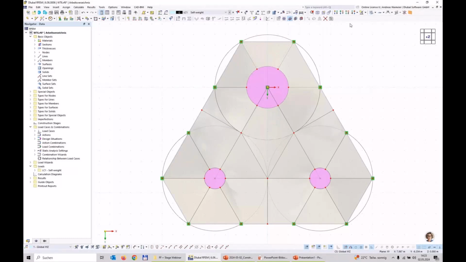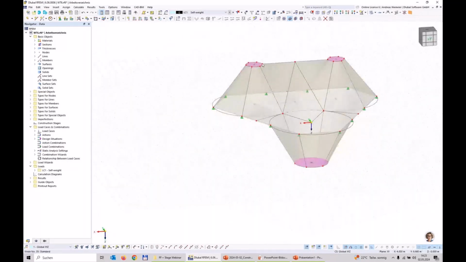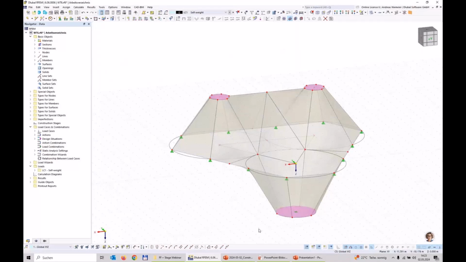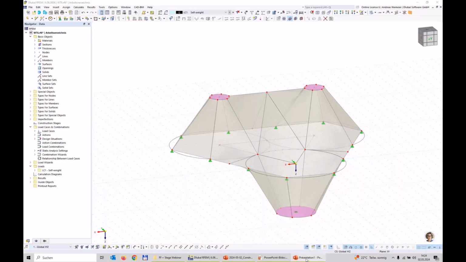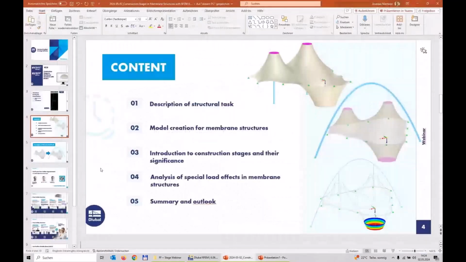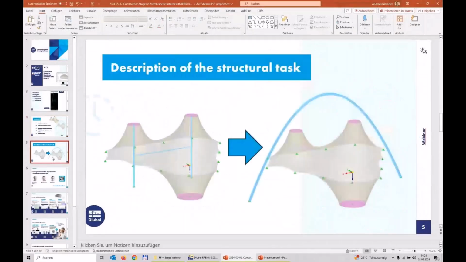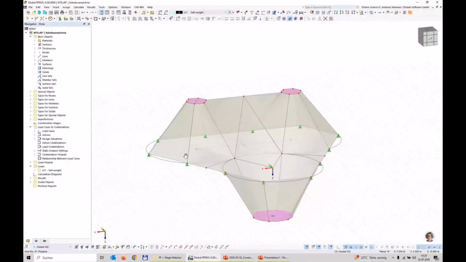Now what remains are the two cones, because they should be supported at this point. So how can we do this? I would say we can model something like this steel frame. So, oops, I want to show you this steel frame here. So, how can we do this? So let's look inside the structure.